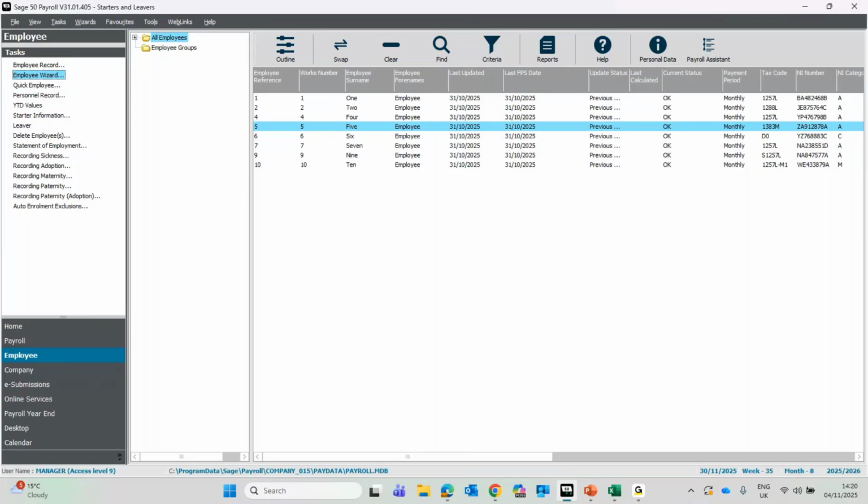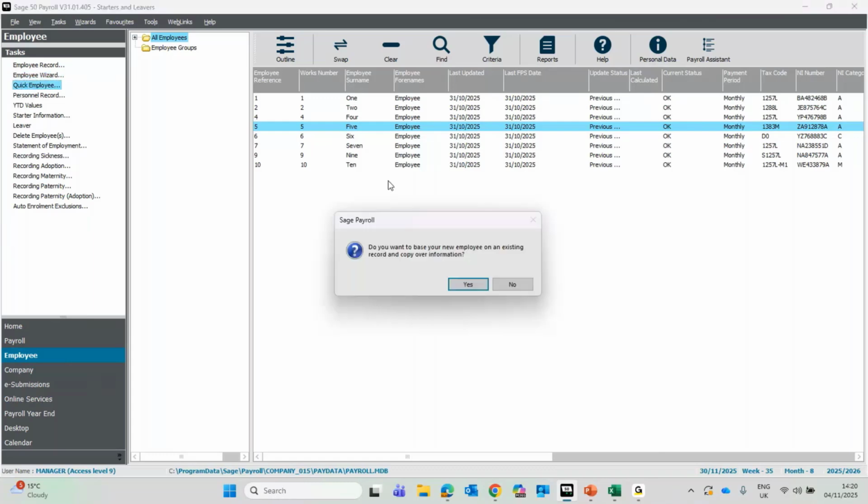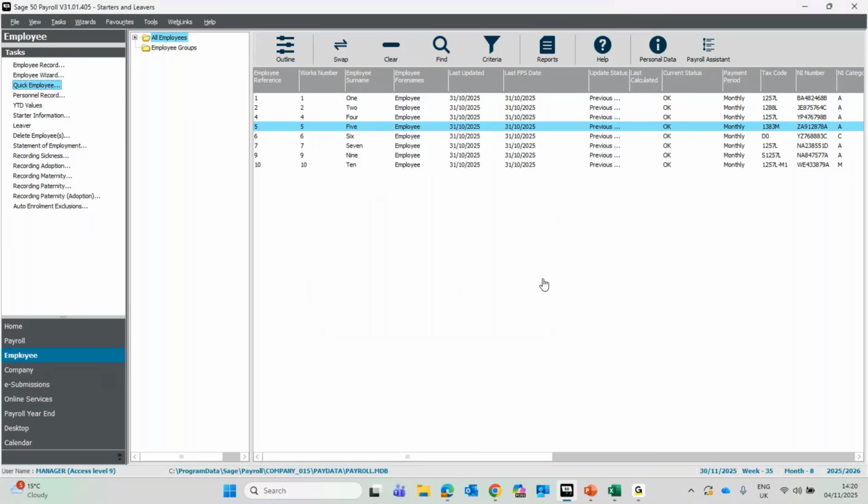As I mentioned earlier, we will be focusing on the quick employee option today. So I'm going to go over and click on quick employee, and you can see, do I want to base my new information and my new employee on an existing record and copy over the information? So I'm going to say yes to that.